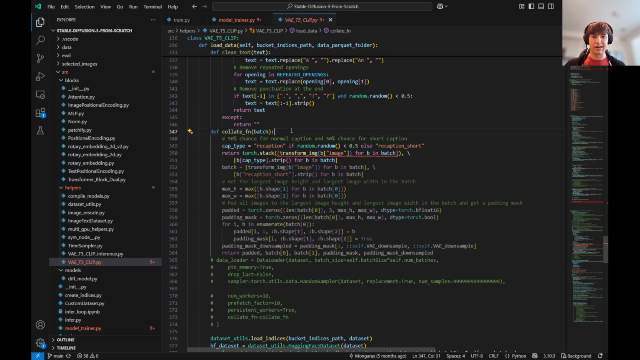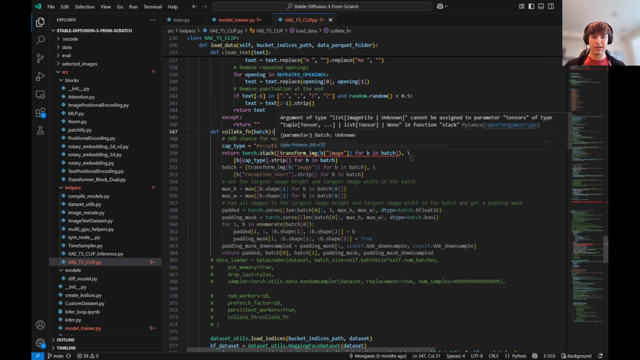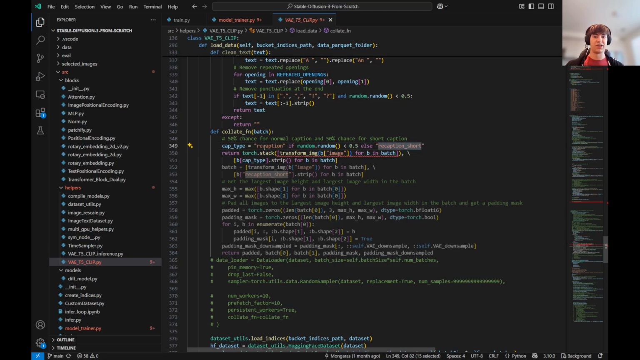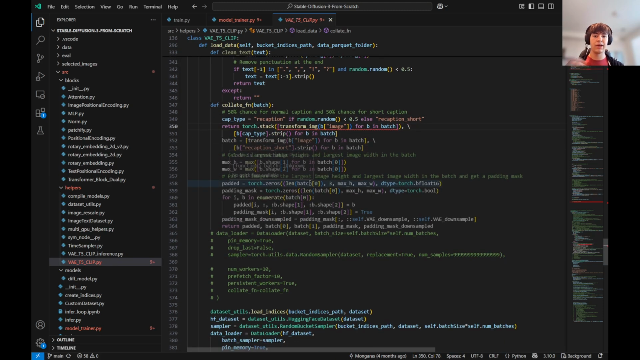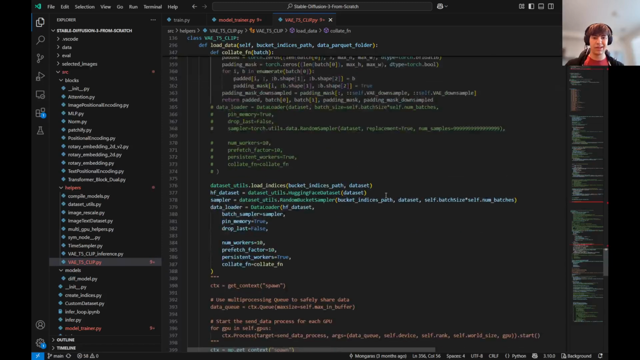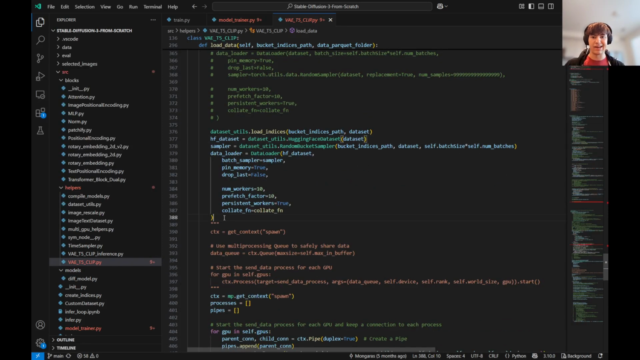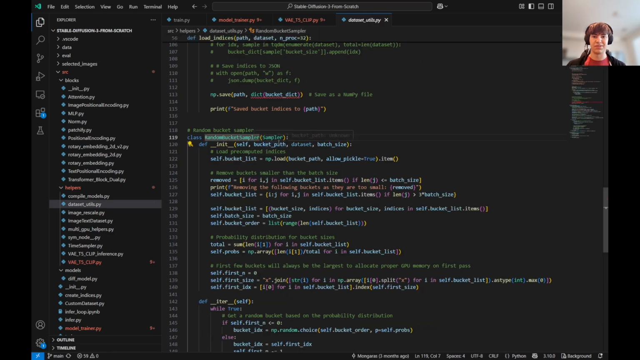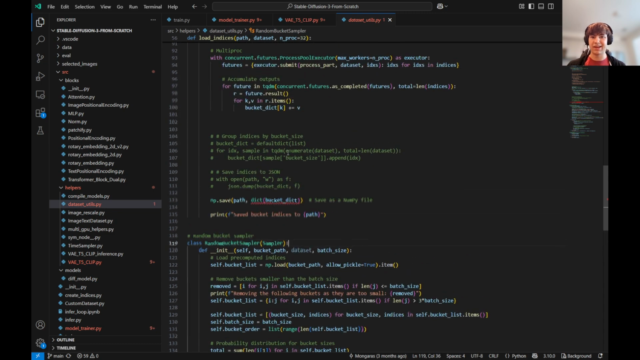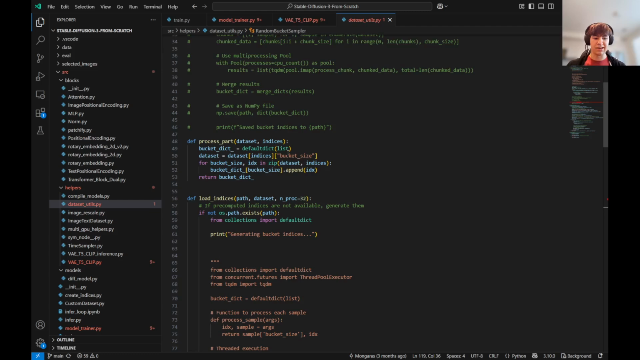So here I do a 50% chance of doing a short caption and 50% chance of doing a long caption as it's loading in the data, but it's basically just a data loader right here. Again, it's loading in that data set that I have that is bucketed already. So if we go to this bucket sampler, it's a custom data set, a custom data loader.